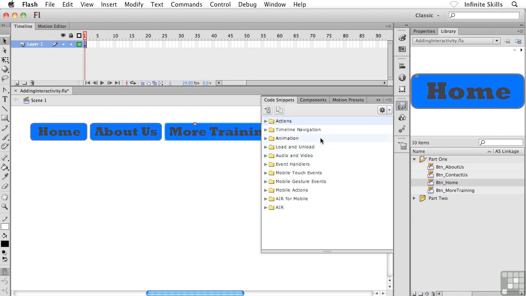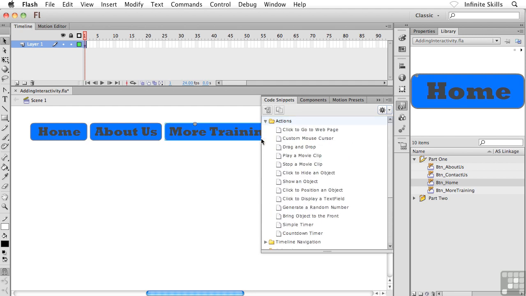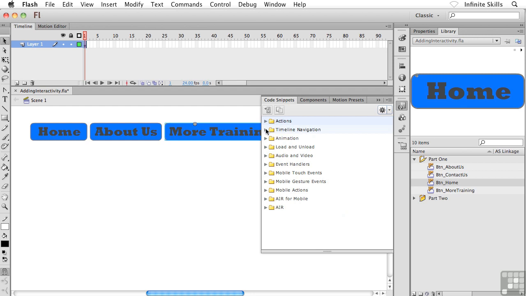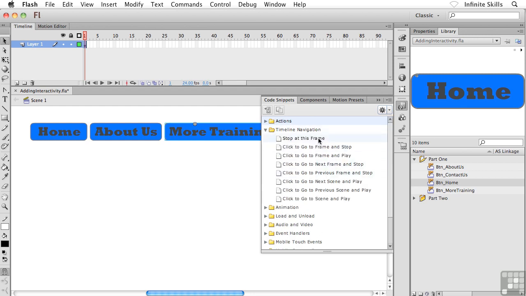And of course, we have all of these subfolders inside the code snippets panel. You may want to spend a moment touring through what we have available. So for instance, underneath actions, we have things like play a movie clip, stop a movie clip, show an object, click to position an object, simple timer, all kinds of great stuff. Inside timeline navigation, stop at this frame, click to go to a previous frame and stop, click to go to the next scene and play.